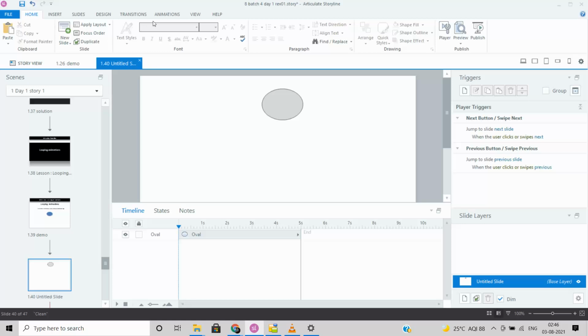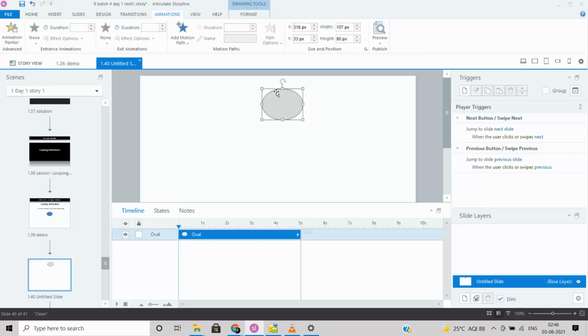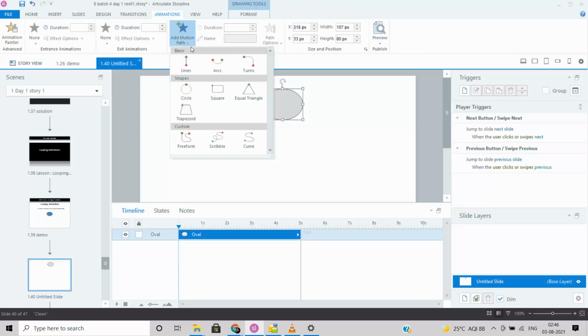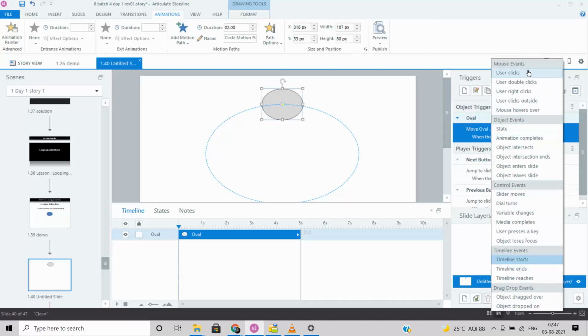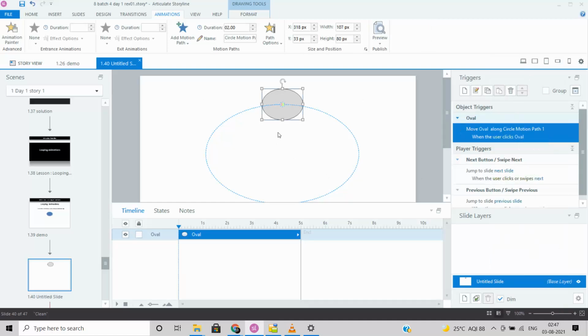I will go to animations. I will select the object first and then add a motion path, and this time circular in nature. You can see that it will move along circular motion path 1. This is the path 1 that it's going to move around. And when the user clicks on the oval, I want to change the trigger here. So when the user clicks the oval, I want it to complete this motion path 1.